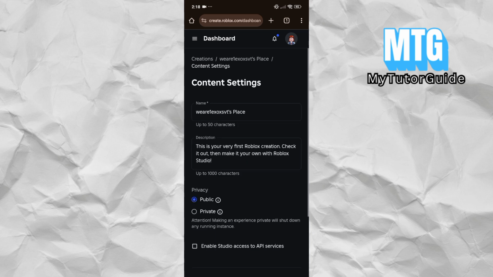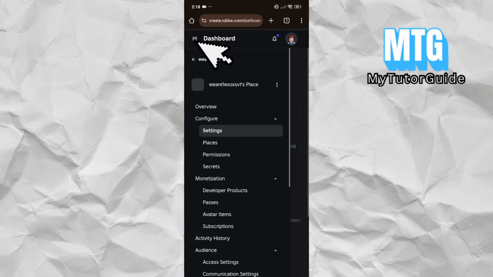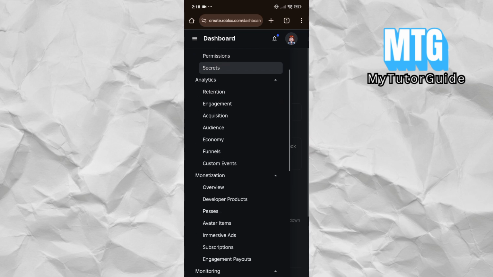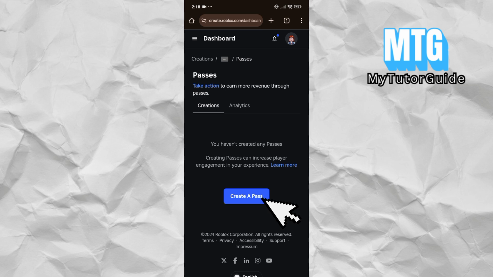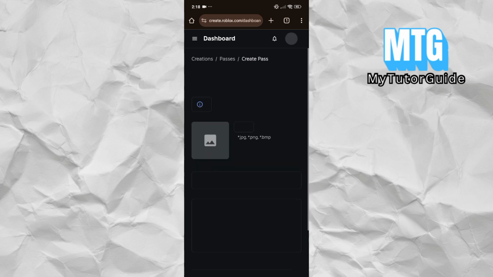Now in this section, go ahead and click on the menu icon at the top left corner of your screen. And in here, just go ahead and scroll down to this section. So in here, you'll need to look for passes. Now in the passes section, go ahead and click on the Create a Pass button to be able to create a pass.